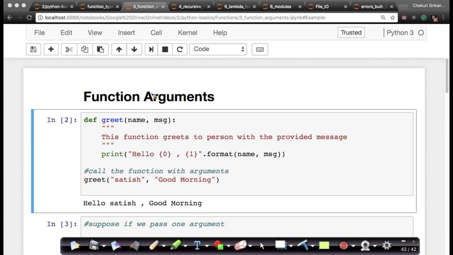So now the very important aspect of functions are called function arguments. And function arguments are basically those variables that you pass into a function. For example, in this case, name and MSG are function arguments. Now there are some interesting operations and some interesting ways of processing function arguments. Let's look at an example.